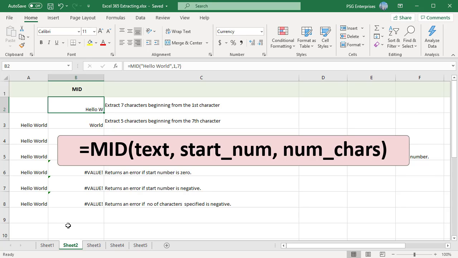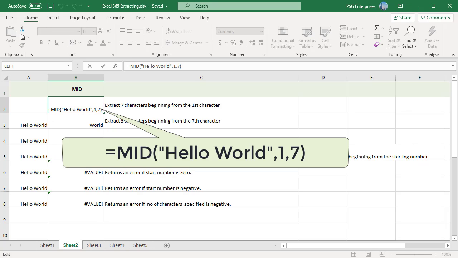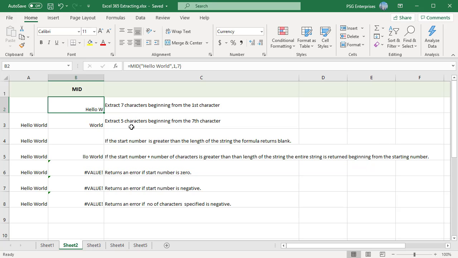The MID function requires 3 arguments: the text string, the character position in the text string from where to start the extraction, and the number of characters to be extracted. In this example, we are starting at the first character in the string hello world and extracting 7 characters. Space is counted as a character. To extract 5 characters beginning from the 7th character, use the formula.